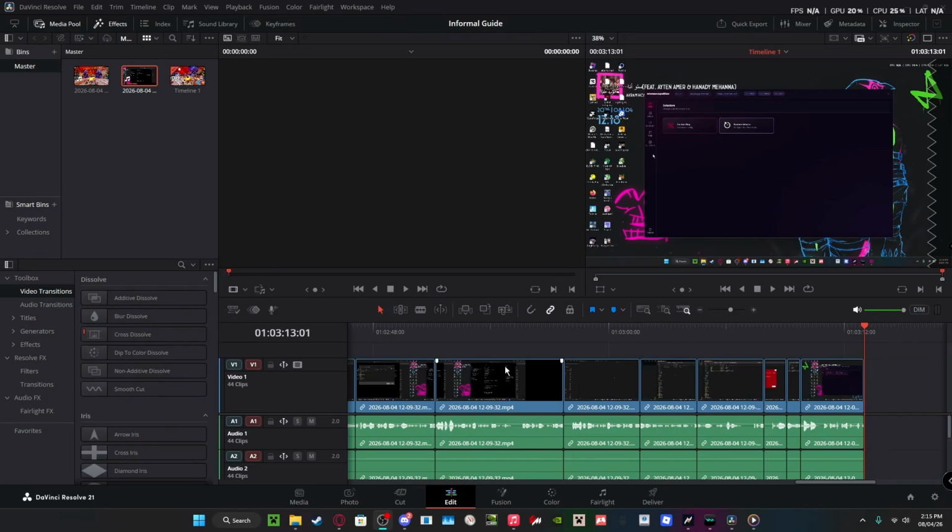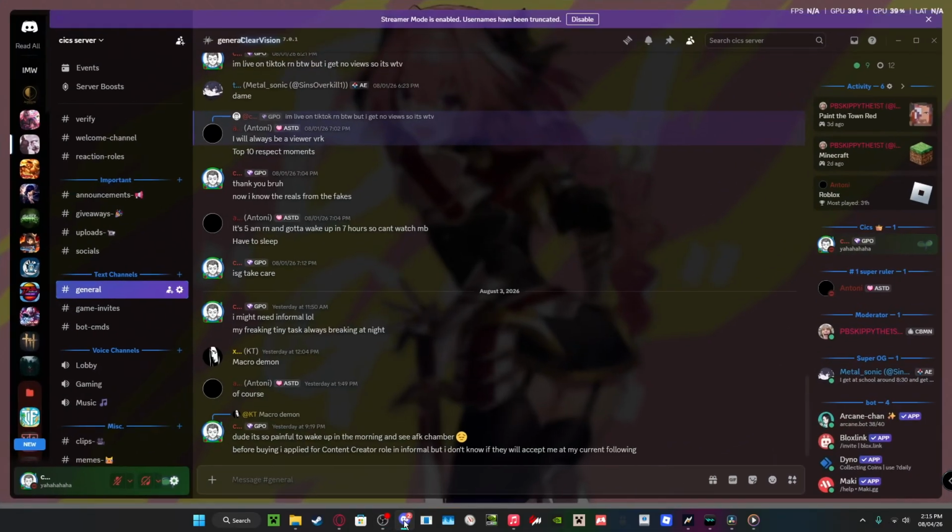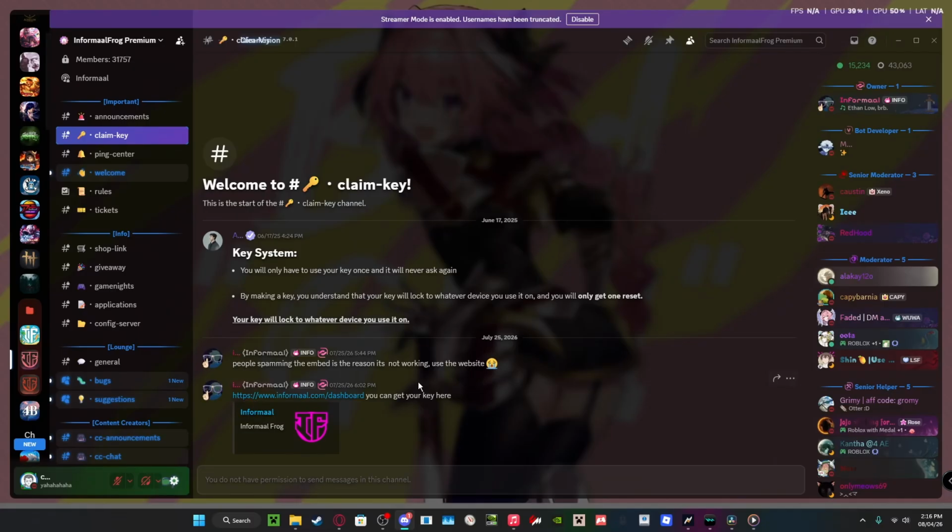So basically, the macro I used was in the Informal server right here. Once you're in the Informal Frog Premium server, you have to go to the claim key channel, and you basically have to claim the key that they give you once you bought the macro. So once you claim your key, you can't share it with anybody else, and you have to lock it to whatever device you use it on.